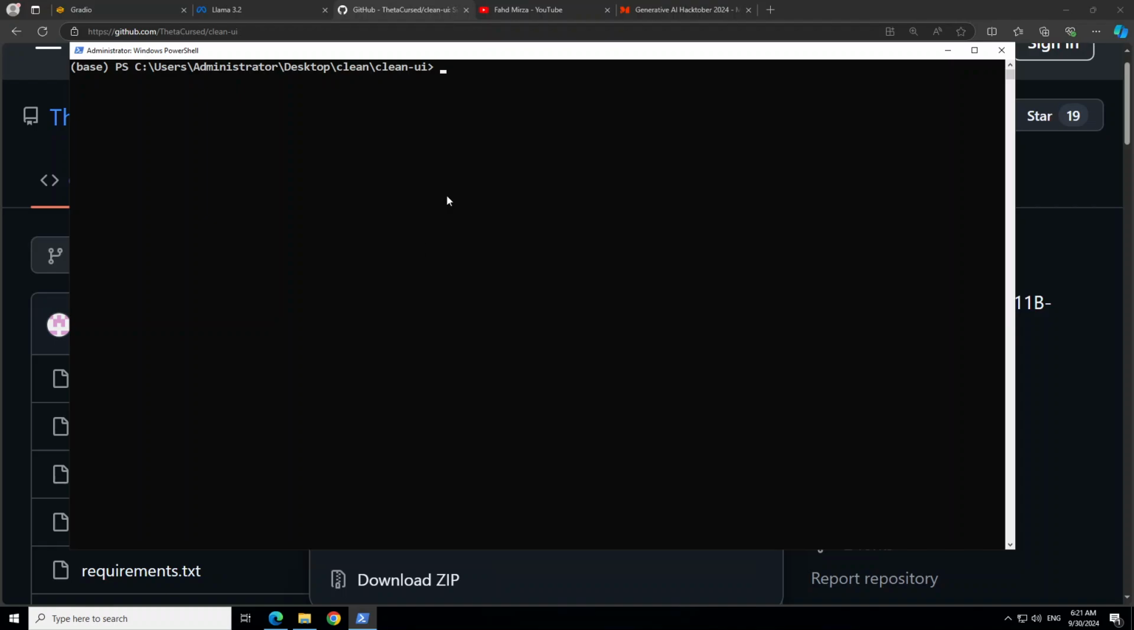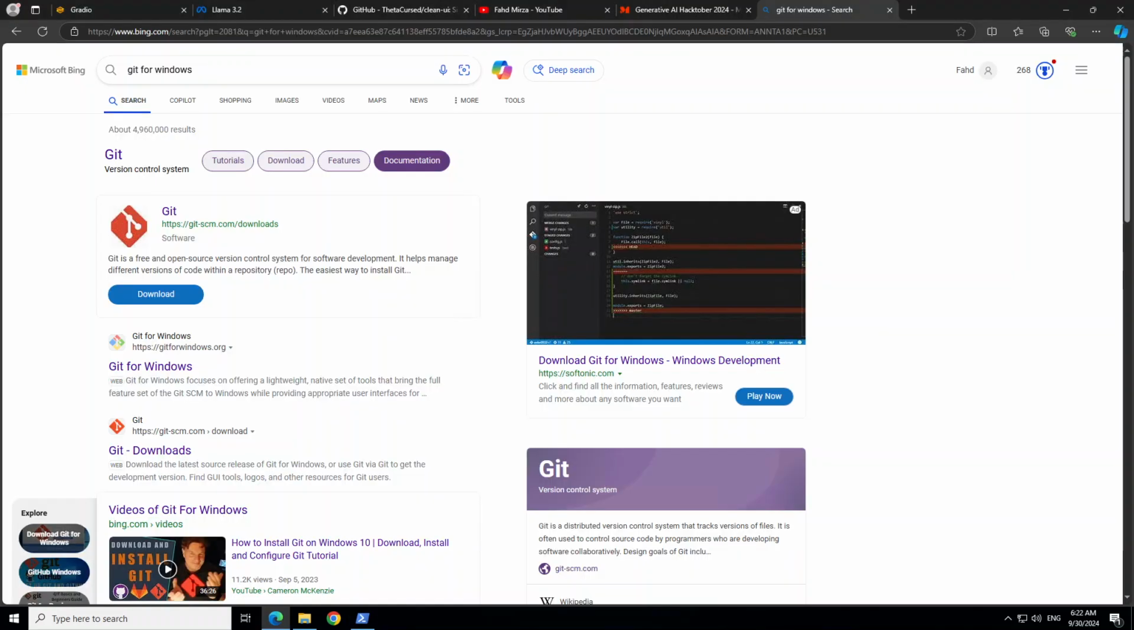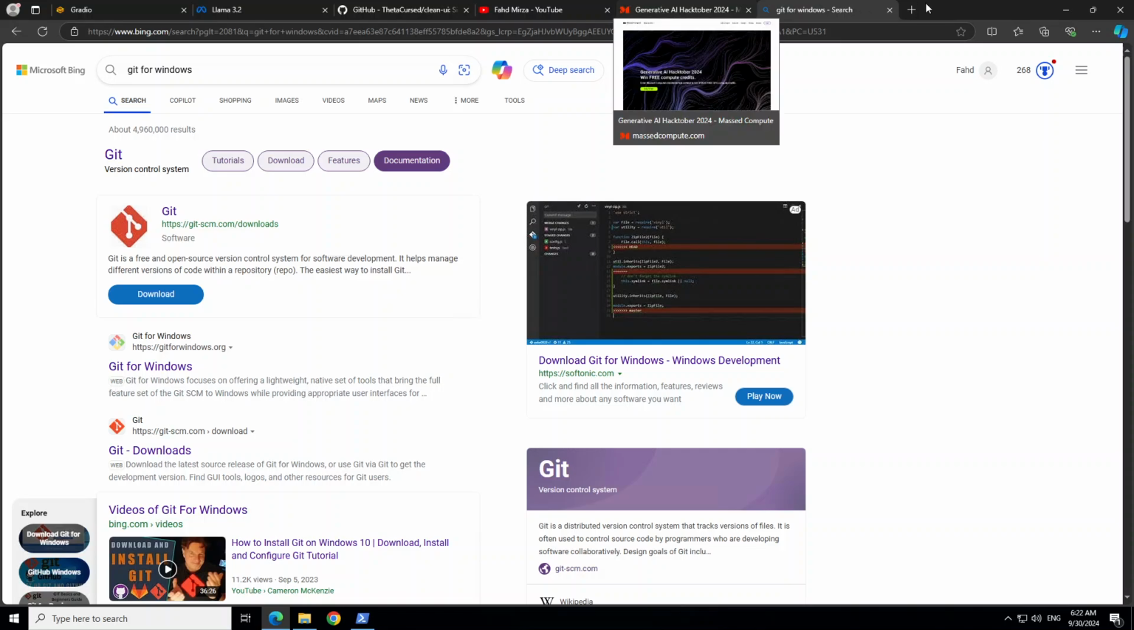Now for that, of course, you would need Git installed. Again, just go to your browser, just search with it Git for Windows. So something like that, and then download this Git and then get it installed. I'm not going to do it because I already have it.